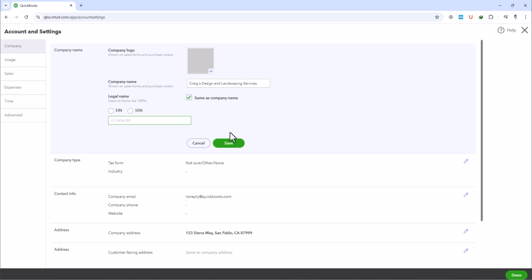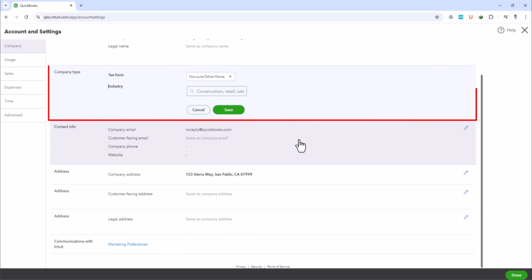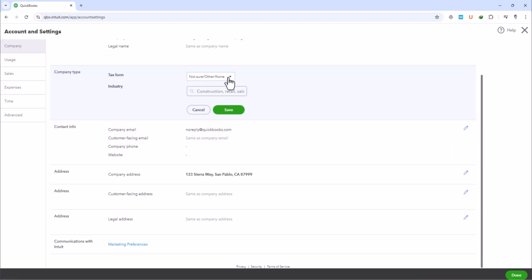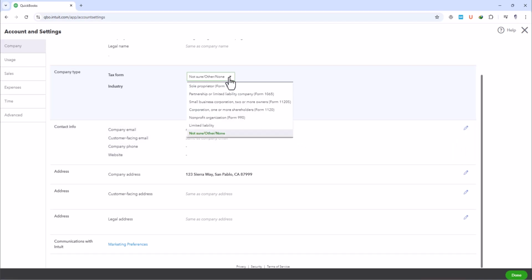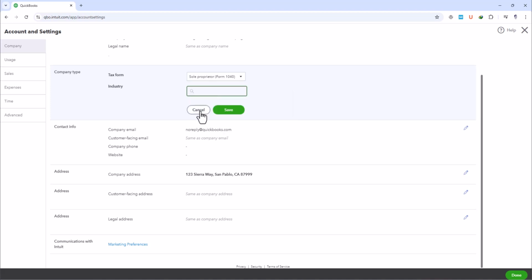Now, defining the structure of your business is next. Are you a sole proprietorship, a partnership, perhaps a corporation? This information helps QuickBooks adapt to your specific business model. This selection helps customize QuickBooks settings to better fit the typical needs and reports relevant to your sector.